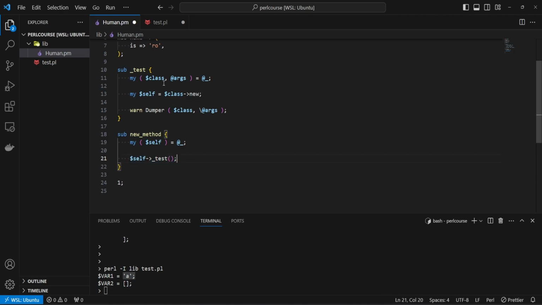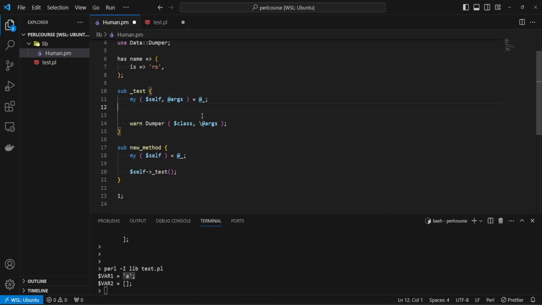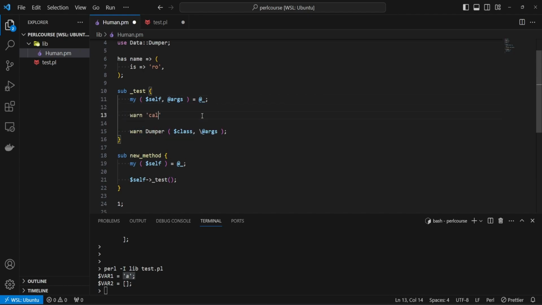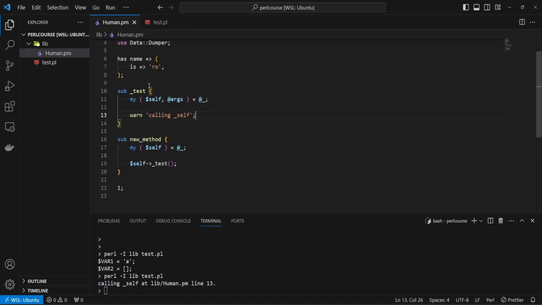And just to prove it, that I can still use this test method outside of the class, I'm just going to simply say that this is self. I'm just going to remove this, and I'm going to warn calling self, and save this, remove the second warn, go to the test script, save this up, and if I rerun it, we're going to see that it's calling underscore self at line 13. So that shouldn't have been self, but test, but you get the idea. You can call the methods prefix with underscore externally, but you really shouldn't do that.